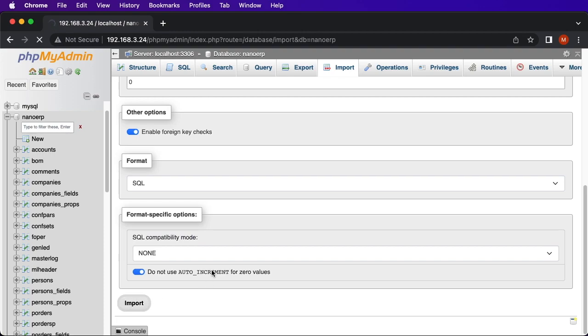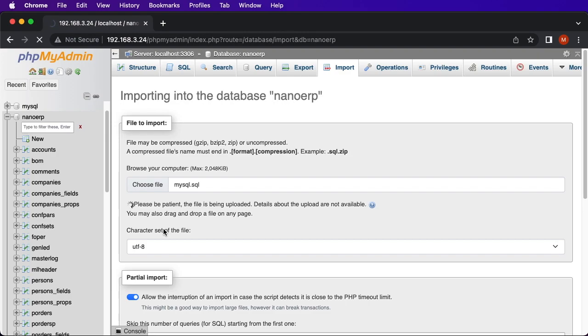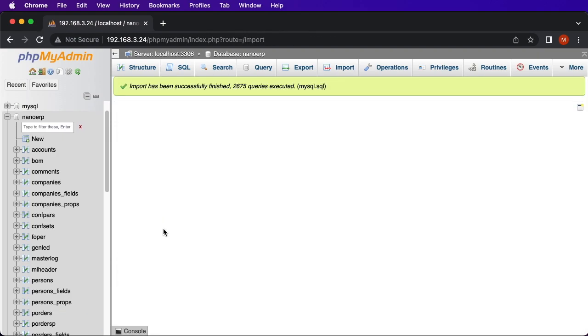PHP-MyAdmin will process the SQL file and import the database structure and data into the cloud server. Once the import is complete, you should see a success message. Congratulations! You have now saved and imported your local database into the cloud server using PHP-MyAdmin.